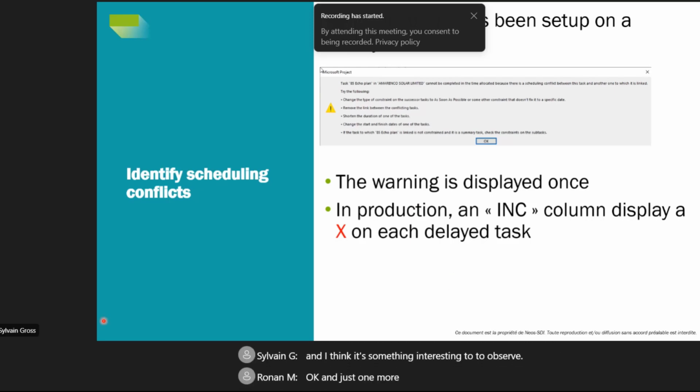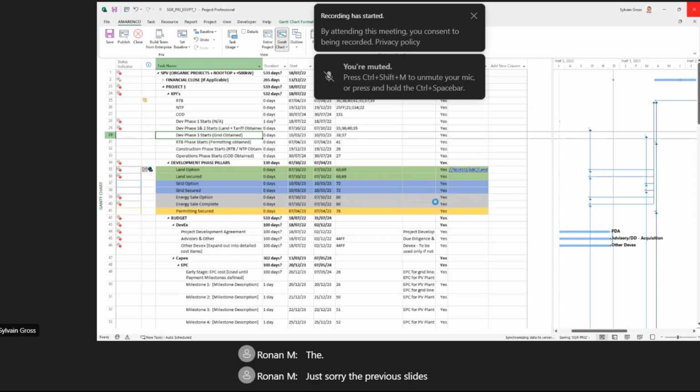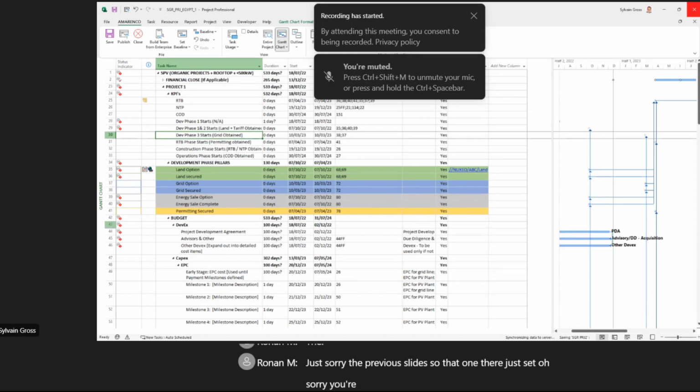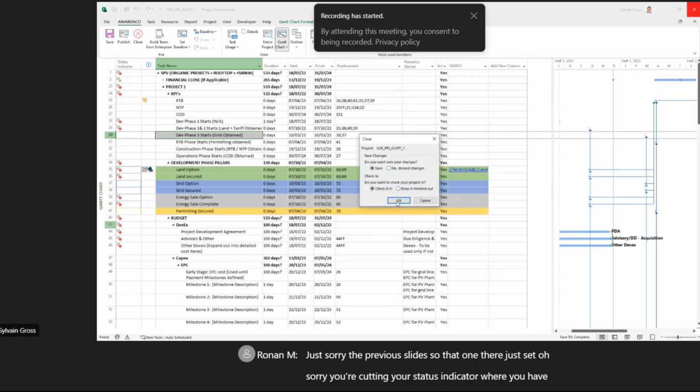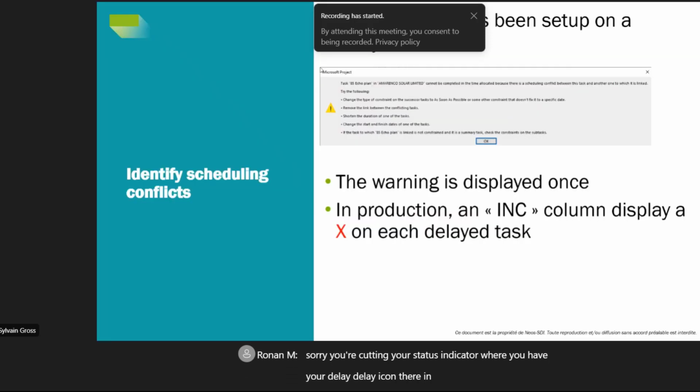Okay, and just one more question to the previous slide as well. The previous slide to that one there. You're calling your status indicator, where you have your delay icon there in your first column over on the left.